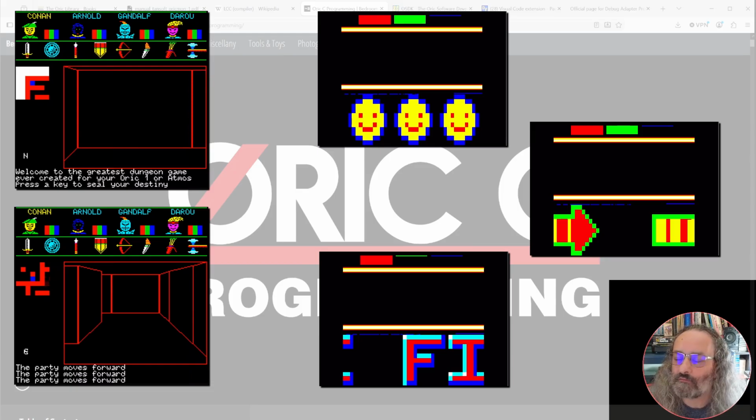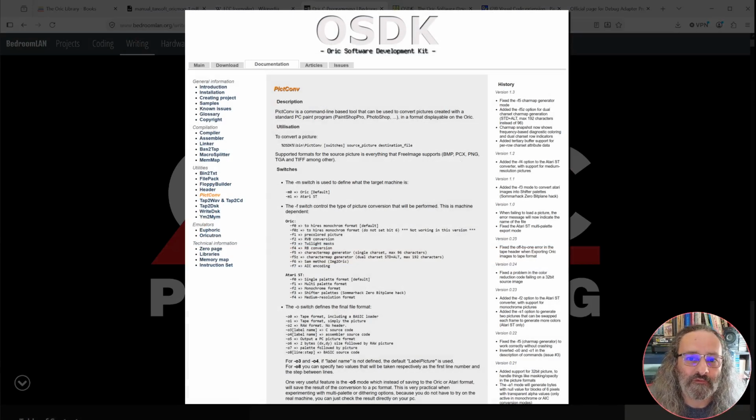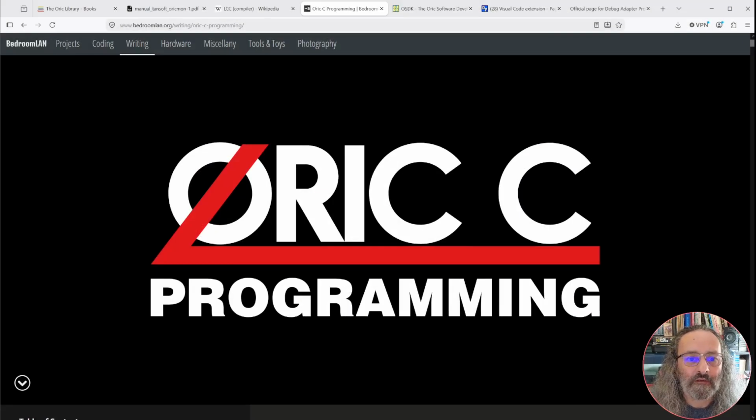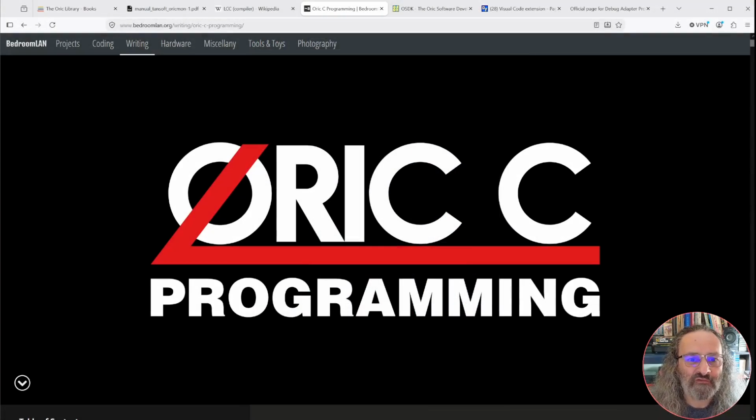So I came up with a few more tools like YM to MYM, which is based on some MS6 software, and PictConf to convert PC formats like PNG or GIF to an Oric format. And I also got fed up with the limitations of the original assembler. The original toolchain was using Phrasm, the Frankenstein assembler, which was very limited. It had no meta function, nothing. And so I replaced it with XA from André Fachat. And in March 2001, the first OSDK version was released.